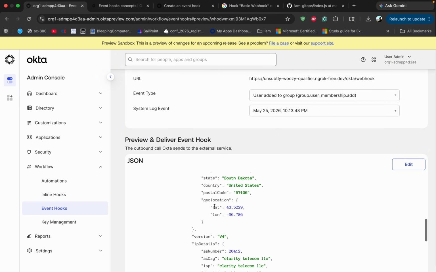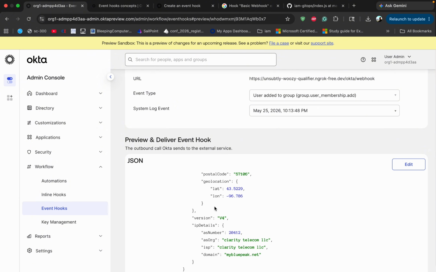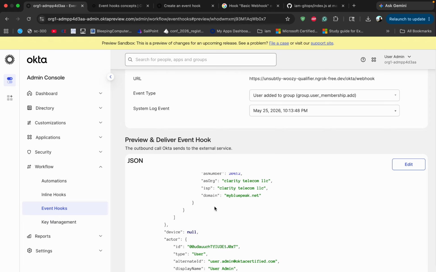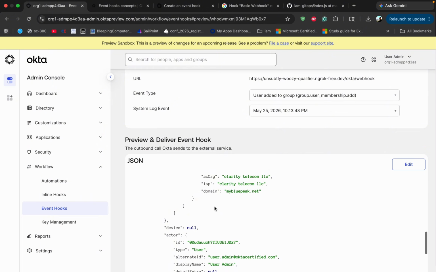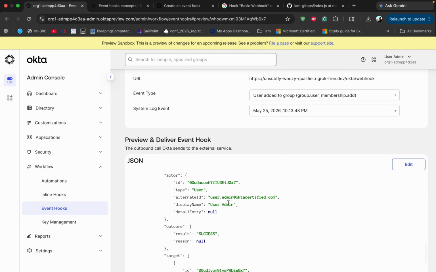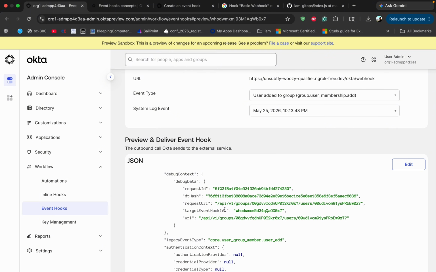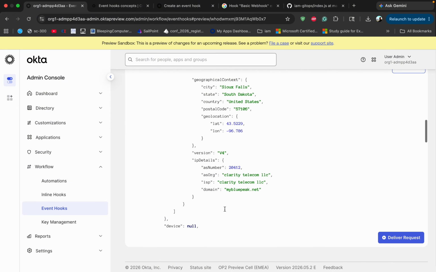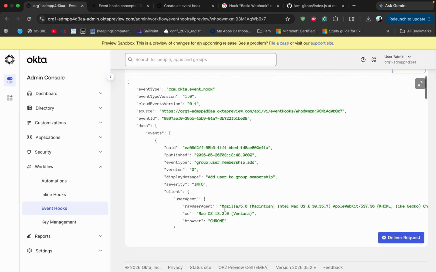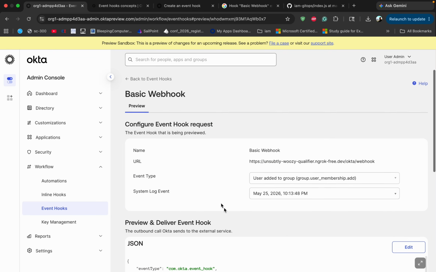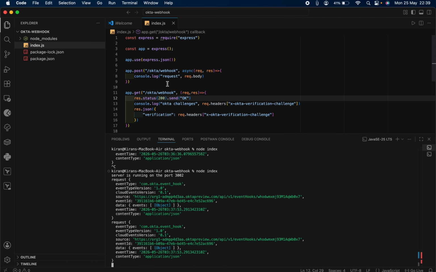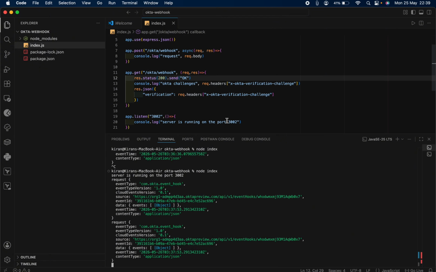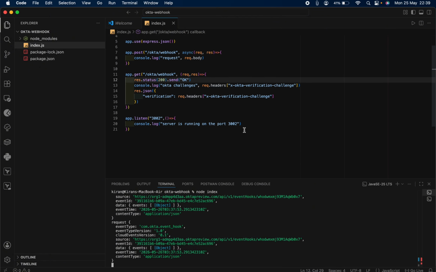For example, if any user is added to the group, we may want to send a message on the Slack channel or Slack bot, so it has all the data that's needed to be sent. For example, which user is added to what group and something like that. So I will just log the response back.